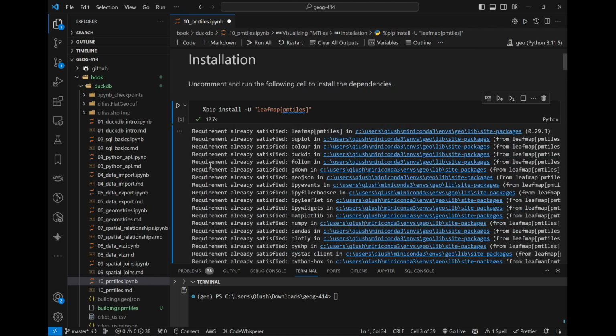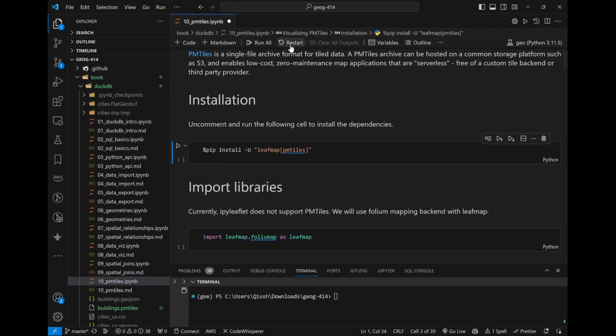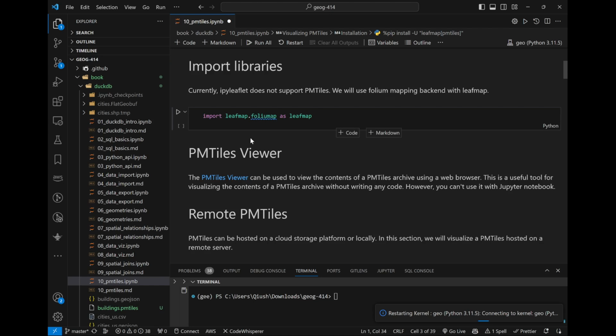I already installed it, so you can see here everything works fine. Then restart the kernel. It'd be better to restart the kernel. Okay, and once you restart it, then we can start importing the libraries.